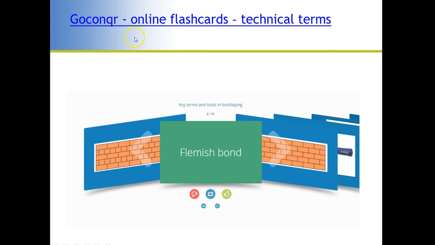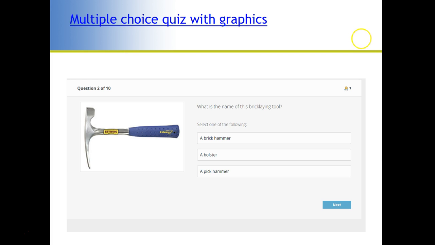Again, going back to the GoConquer website, I just want to show you one or two other features of that website. We saw the flashcard option that you can use to create a set of flashcards that learners could use for self-testing, to check their knowledge of technical terms, names of tools and stuff. But there are other different features of the GoConquer website that might be of interest.